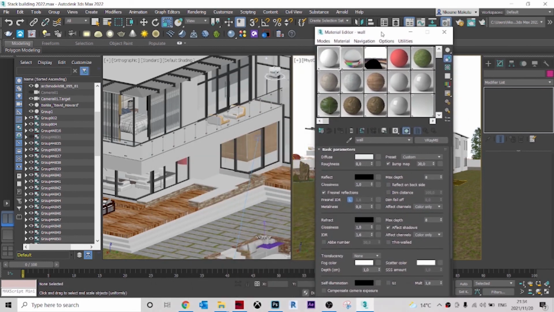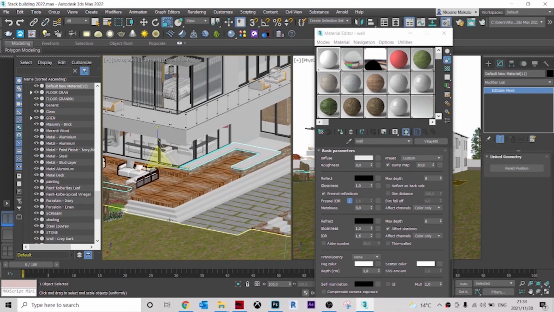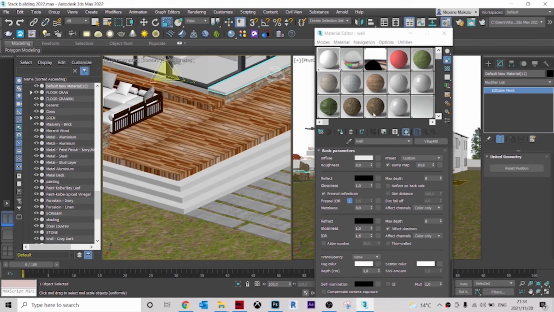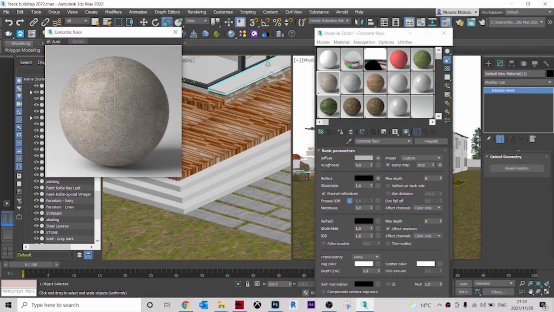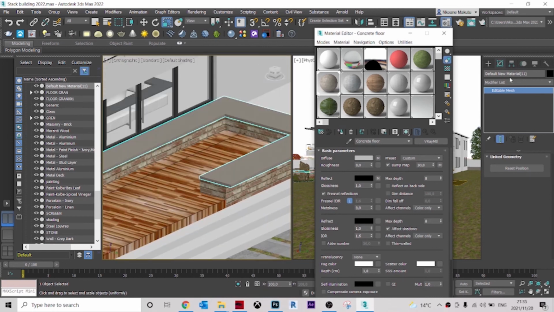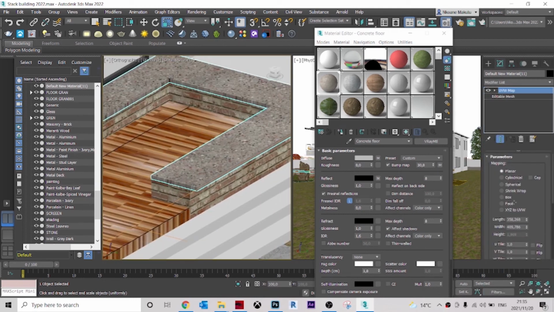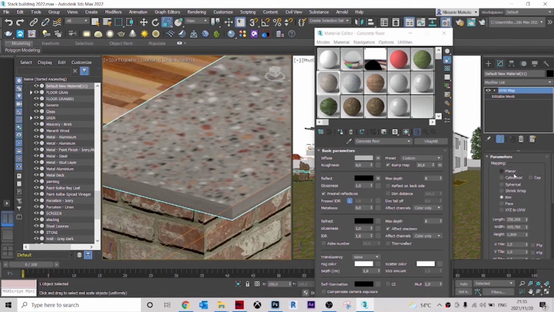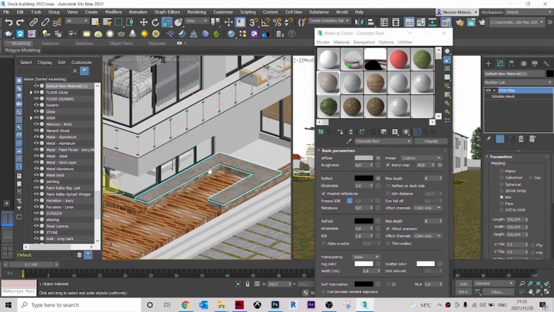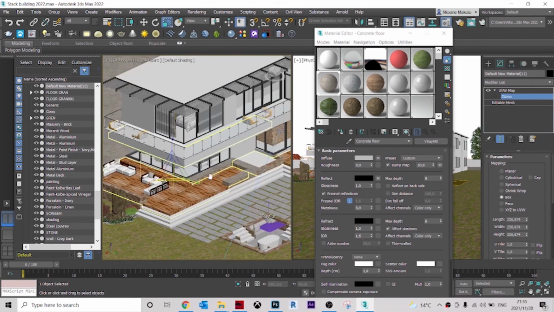and then I need to put in some concrete material for the top and this part, and I'll also put some material there for the staircase. Okay.